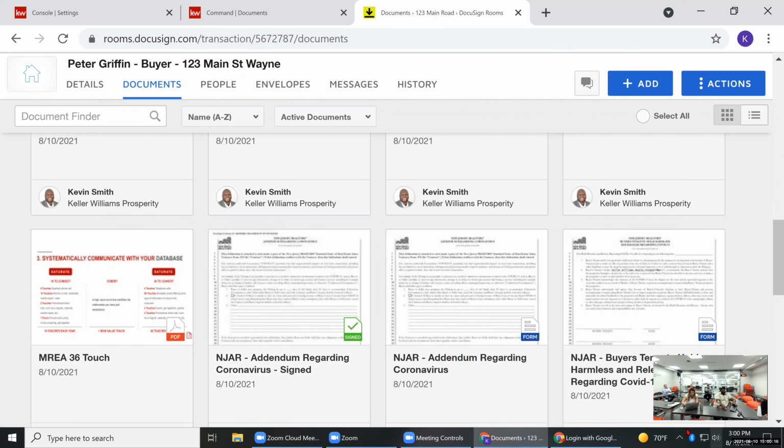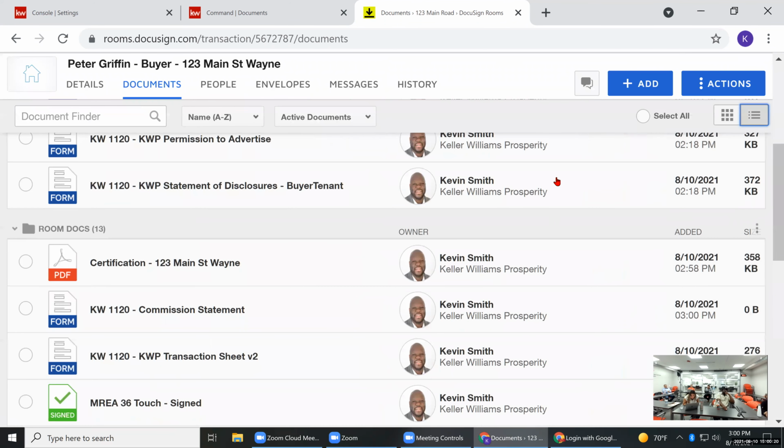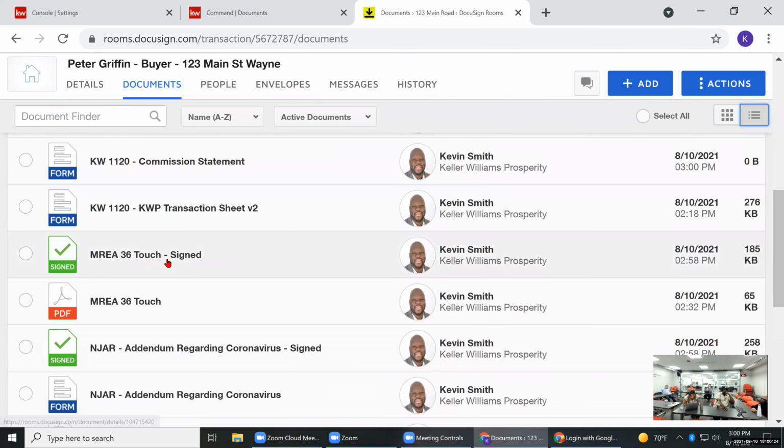Okay, so the documents that we sent out for signature, they've been signed. What we would like to do from this point forward is, you want to go back to Command? Is that what we're doing? Actually, before we go back to Command, I just want to show you guys something really quick.